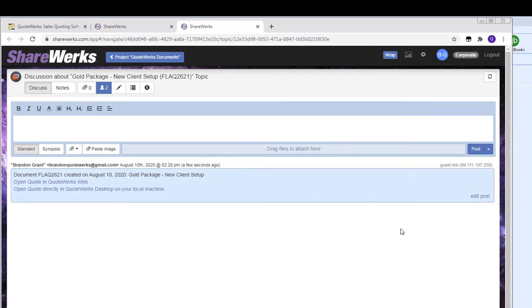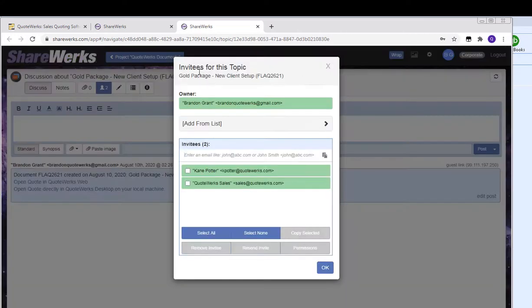Now, if you have anyone in your organization who is not a QuoteWerks user, but you would like them to participate about this particular document, maybe it's an installation tech, maybe it's an engineer, maybe it's someone that helps with the delivery, whatever their role is in your organization, if you'd like to invite them to this discussion, you can do so by clicking on the Invite Users button here. And if we click on that, this will open up the invitees for this topic. This will show you who is already invited, and then if you want to add someone else, you can do that. So for instance, if I wanted to invite Sarah to this discussion, you simply put in their email address and then click OK to enter someone manually.